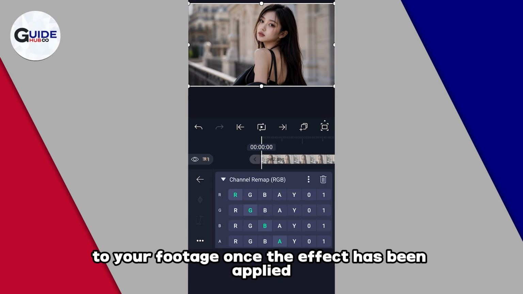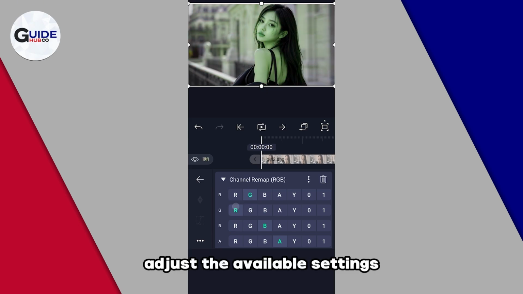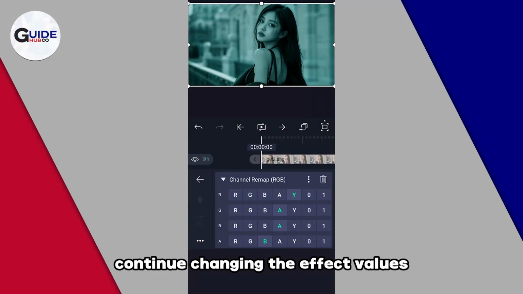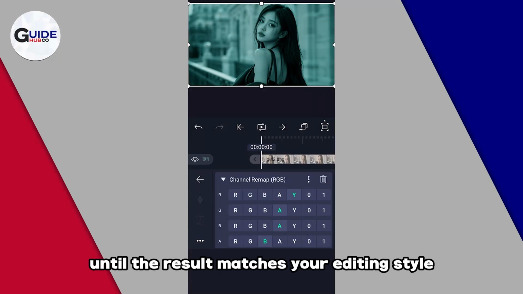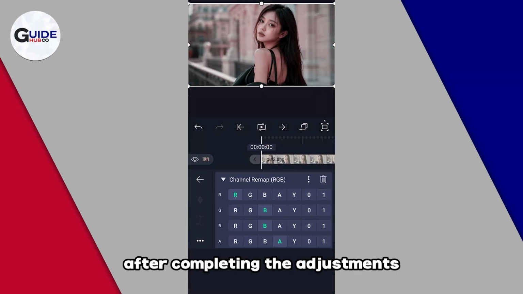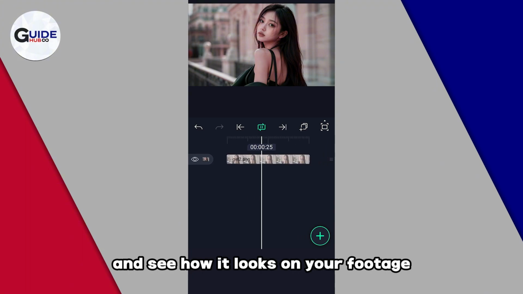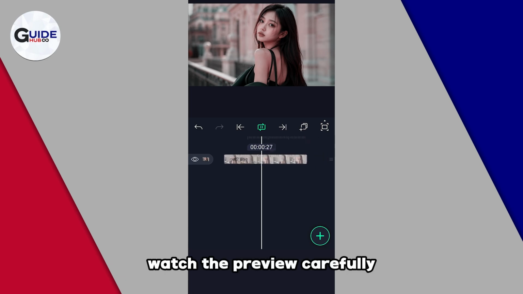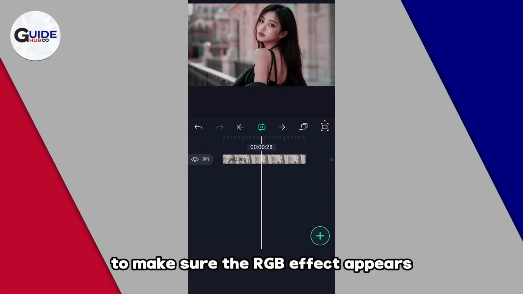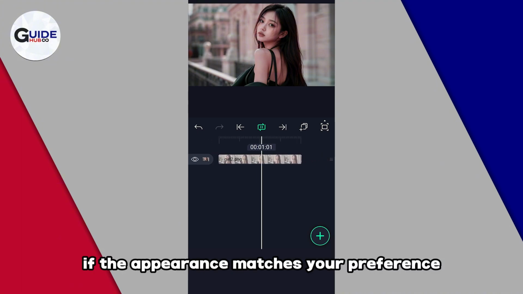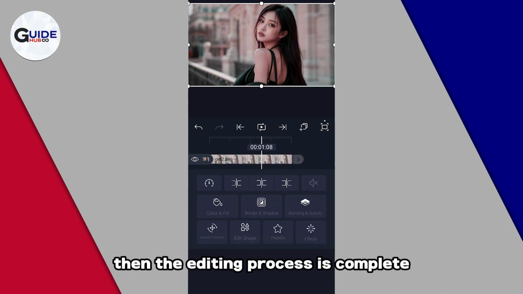Once the effect has been applied, adjust the available settings according to your preference until you achieve the RGB appearance that you want. Continue changing the effect values until the result matches your editing style. After completing the adjustments, press the play button to preview the effect and see how it looks on your footage. Watch the preview carefully to make sure the RGB effect appears the way you intended. If the appearance matches your preference, then the editing process is complete.